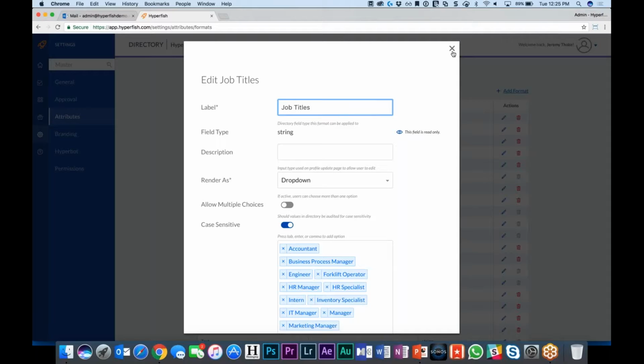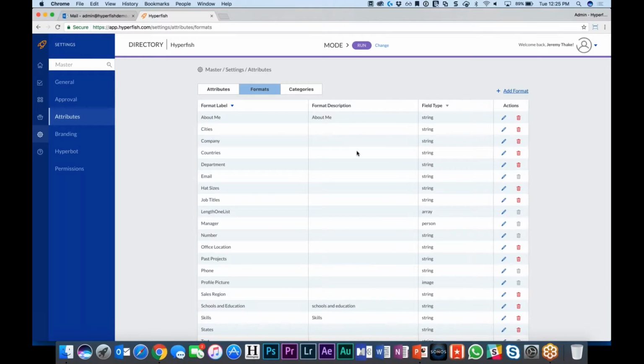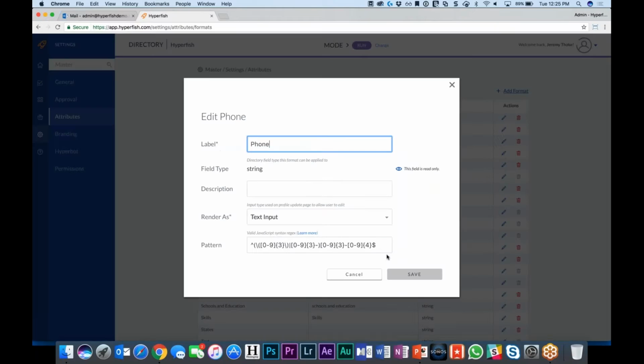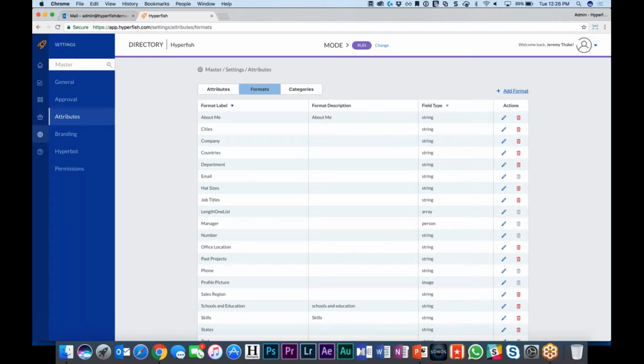So if I'm in engineering, I only see the engineering job titles and so forth. And then for things like phone number formatting, we do use regular expressions. We have a variety of different samples that you can choose, or you can build as many as you like in there as well. This is really useful to start to get the company standards right within your organization.